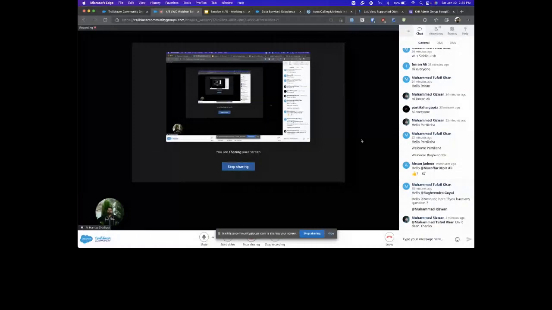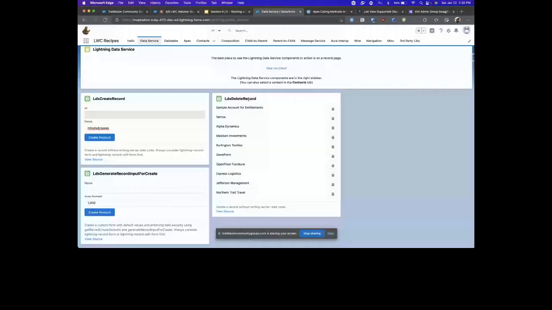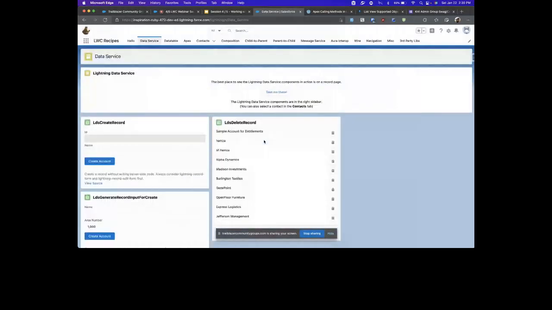So going back to the data services, here on the right-hand side we have LDS delete record. As you can assume, this is similar to create, but it is deleting the record. These are the ones that we have already been using. If I refresh the page, you will find the one that I created earlier, with M Hamza, the record will be visible in here. And using this component, we can delete these records dynamically.